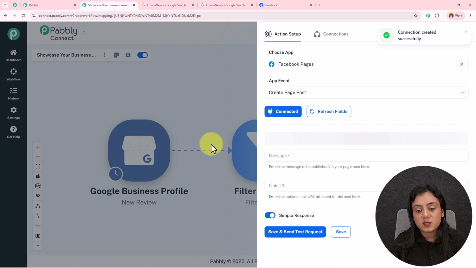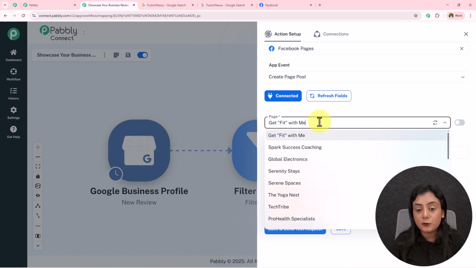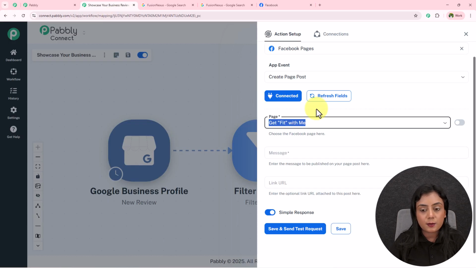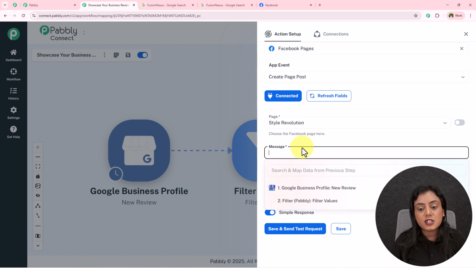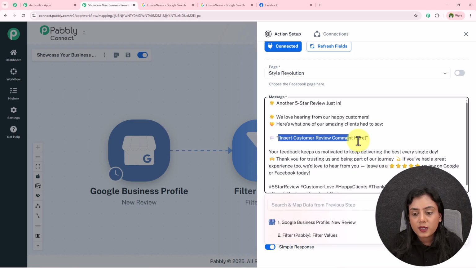As now this connection has been created successfully, firstly it is asking me to select the page where I want to create the post. For the page, I've created a Facebook page in the name of Style Revolution. So what I'm going to do is search for this page over here and select it. Okay. Message is going to be the post message. So for the message over here, I'm going to write it as, so this is my post message right over here, and in the post message I have to insert the comment, the review that I've received.